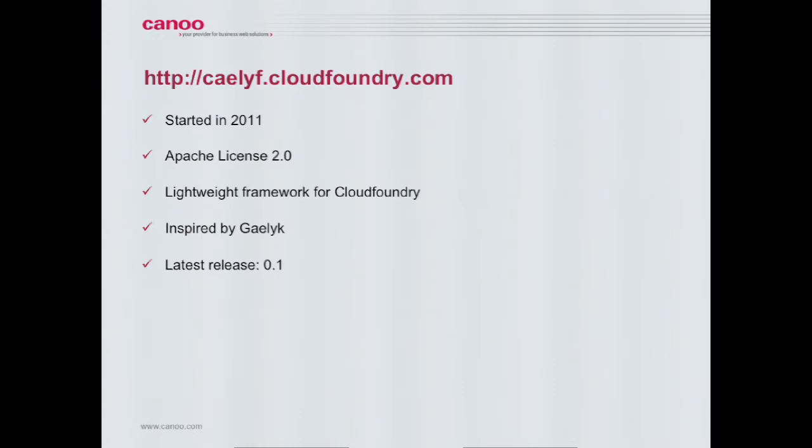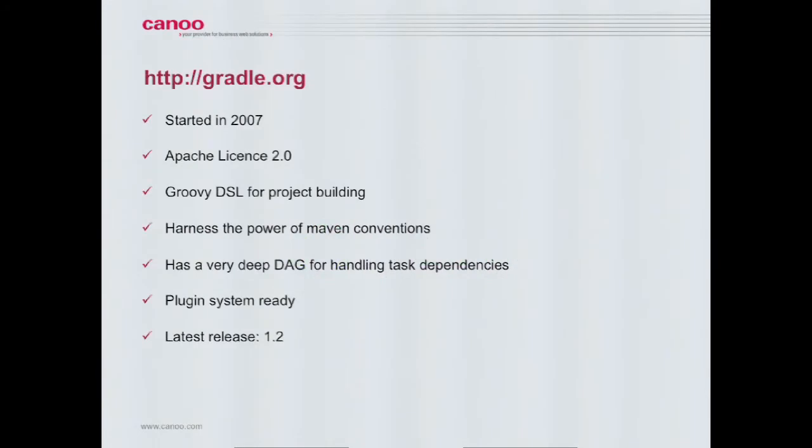Not just because it doesn't use XML, but because it uses a real language, a scripting language, for defining what you want to do. If you ever had the need of scripting with XML, you know that can get very, very painful quite easily. So that's why we have Gradle here. It was started in 2007, and we have one of the Gradle members in the audience right there, Peter Niedivisser, who is also the author of other frameworks that we'll see later today.